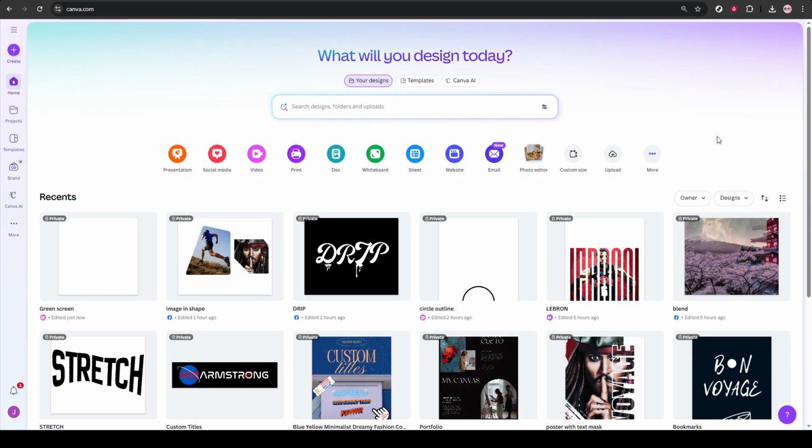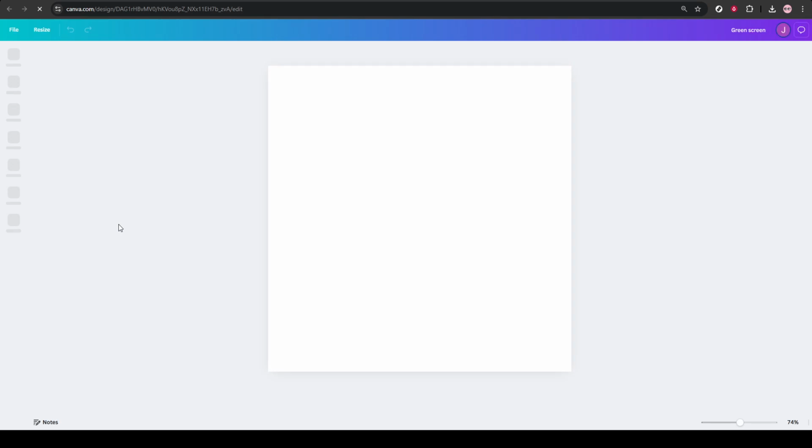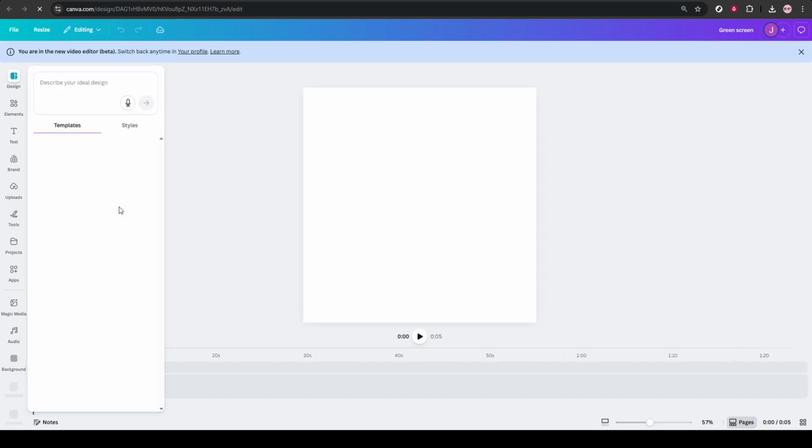Start by opening Canva in your browser or the desktop app and logging in. On the home page, choose a template that matches your final format, like a video, Instagram reel, or presentation. Templates give you a canvas with the right size from the start, and you can customize everything later.